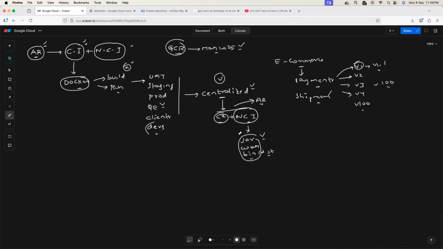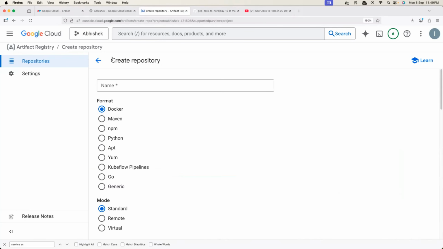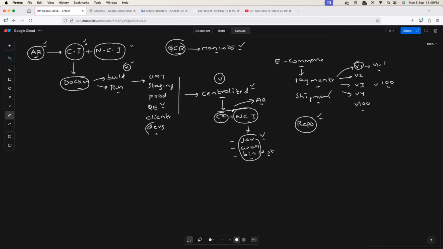But Abhishek, what are these repositories? Okay, now I understood. Within Google Artifact Registry, I can store basic container images or even a jar file, war file, or any artifact of my application. But what are these repositories within registries? I see here an option to create a repository. What exactly is it? Very simple.